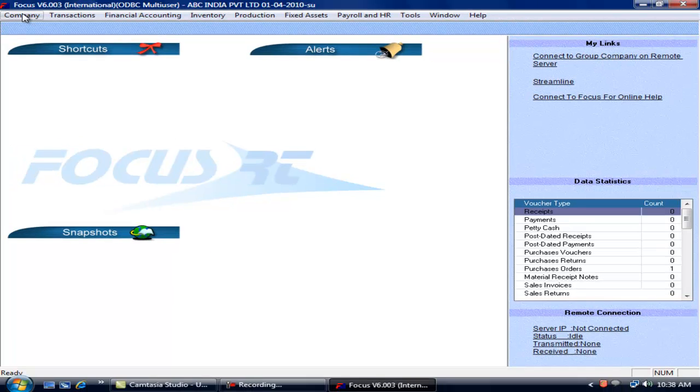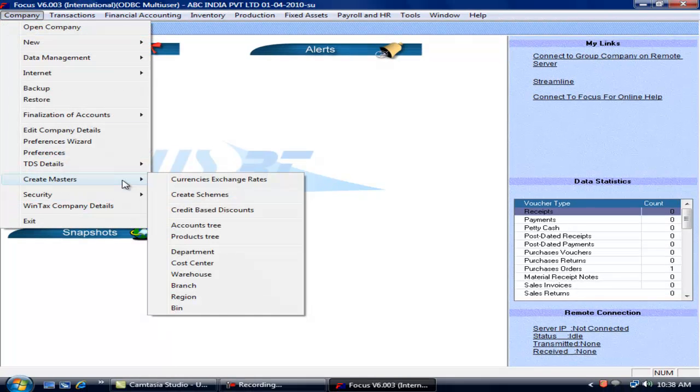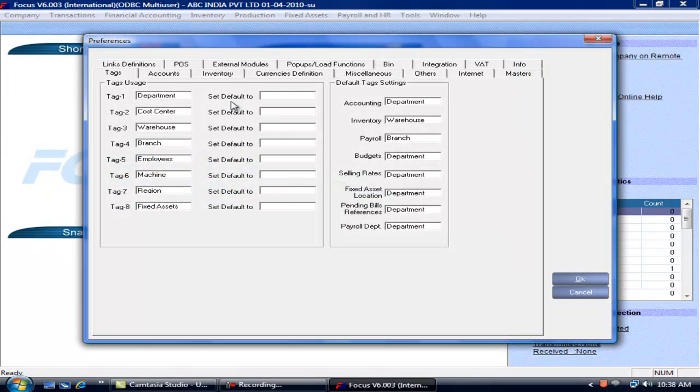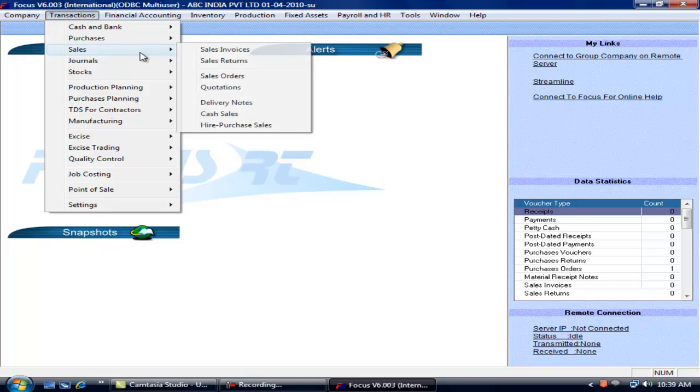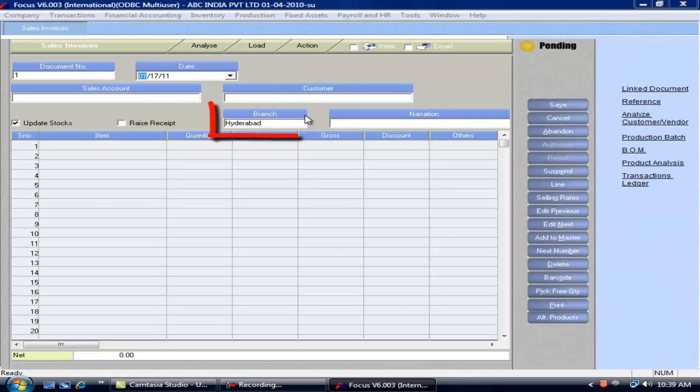By default, 90% of our transactions will be from the Hyderabad branch. So in such cases, in a sales invoice or purchase voucher, by default, Hyderabad must be loaded. For that, we have this option called set default to. When we choose Hyderabad over here, now in a sales invoice, by default, Hyderabad is loaded, because in place of set default to, we have selected Hyderabad. If the user wants to change, he can change over here. By default, it will be loaded as Hyderabad.